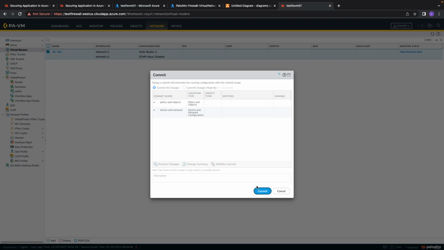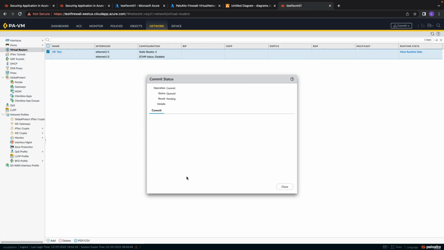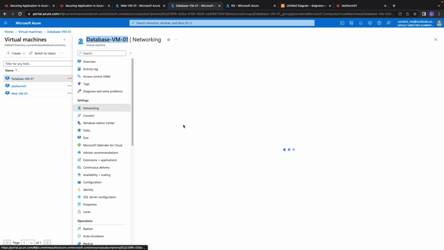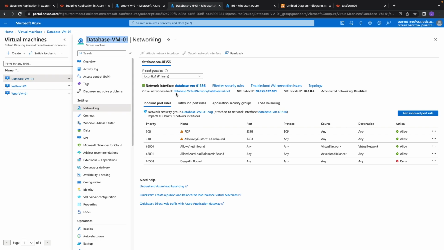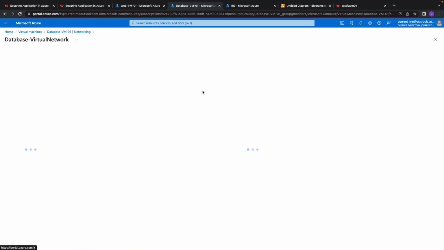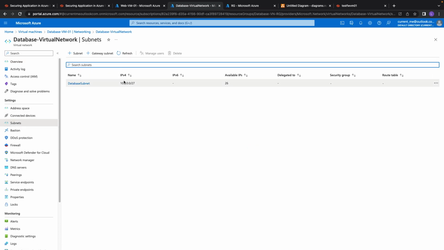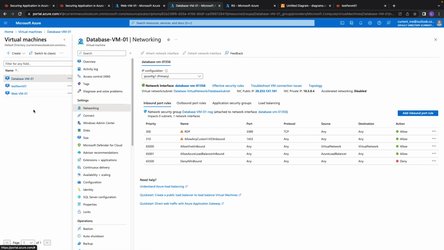So now, if we go back to our board for our changes to commit, let's come back to Azure on the database side. We can see that the database VM that we have here is on its own private network, which is the database virtual network. If we go in here, we can see that that was the subnet that we had set up on the Palo Alto side, 10.3.0. So that is where the database is.